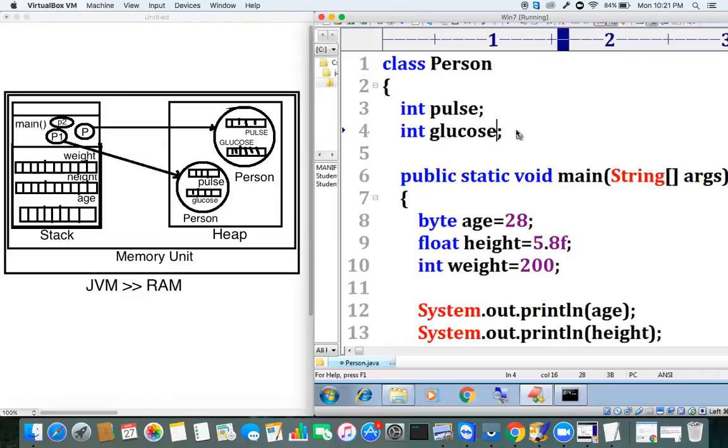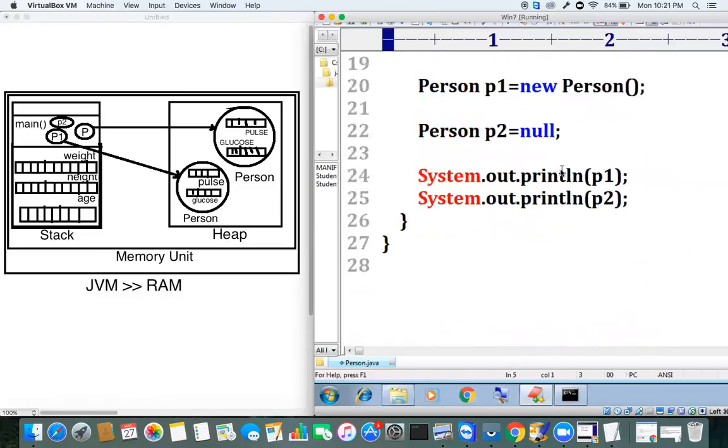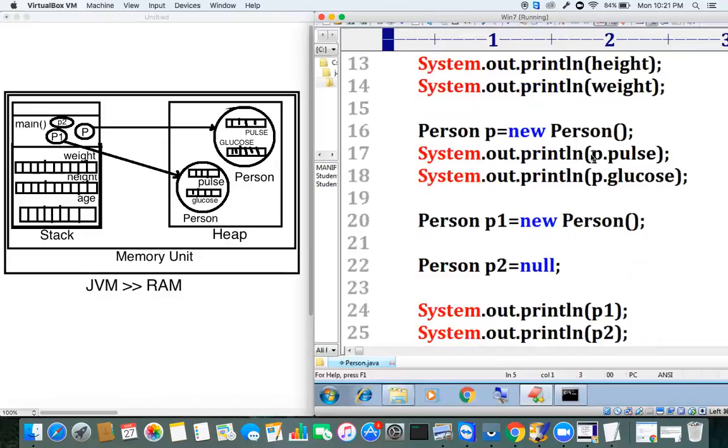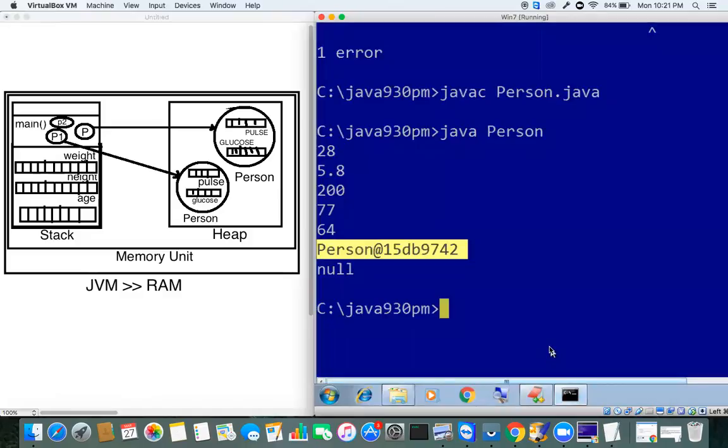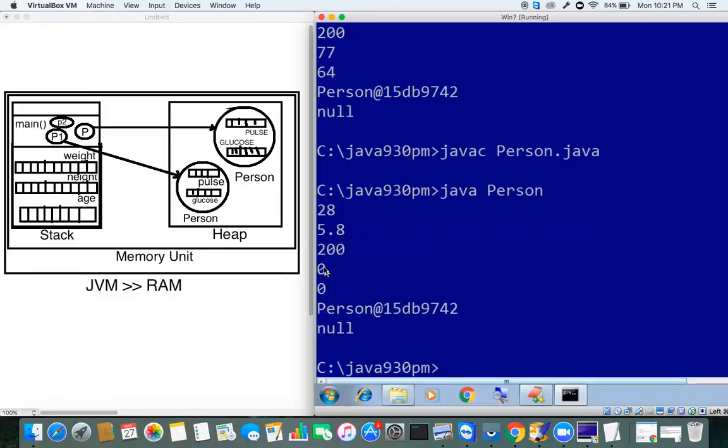So int pulse, int glucose are specified. I have not given any value to pulse and glucose, but I'm printing those values: p.pulse and p.glucose. Let's save the program, compile it and run it. javac Person.java, java Person. See, we got 0 and 0.